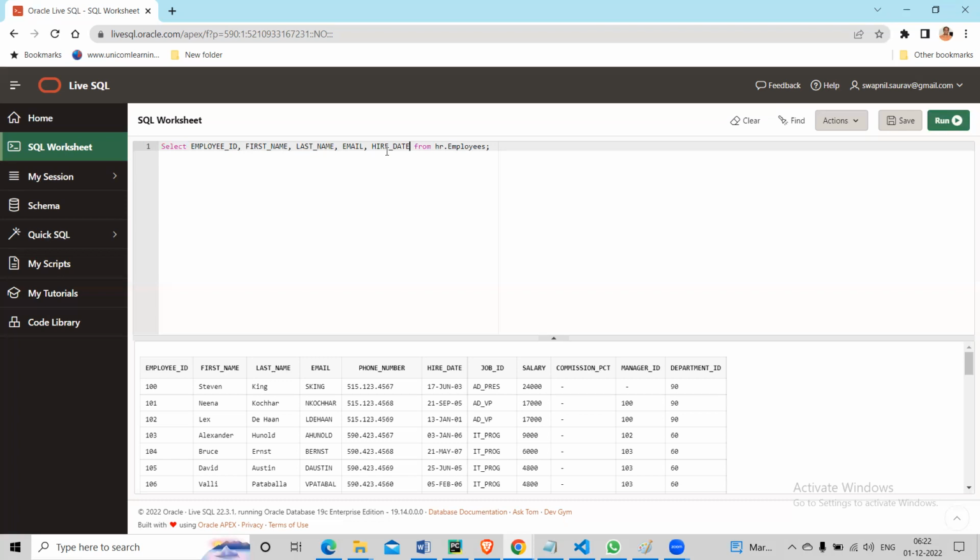So whatever the order we have created, in the same way we need to select employee ID? No, it's not related to the way you create it. It is related to how you want to use it. Now, I want to display last name first and first name after last name. So I can do this.